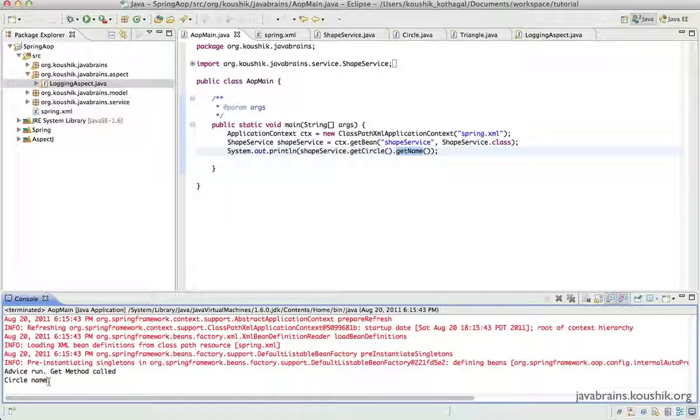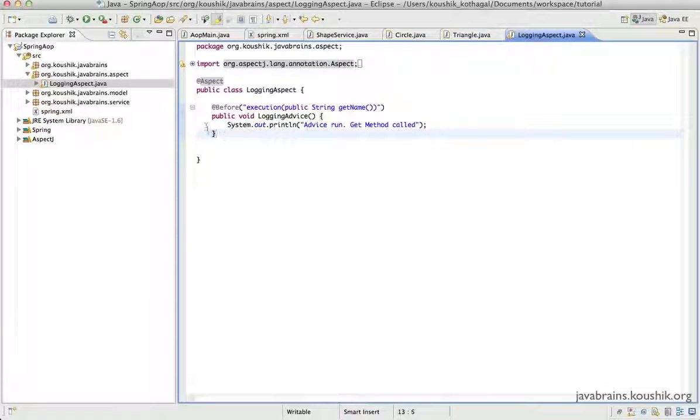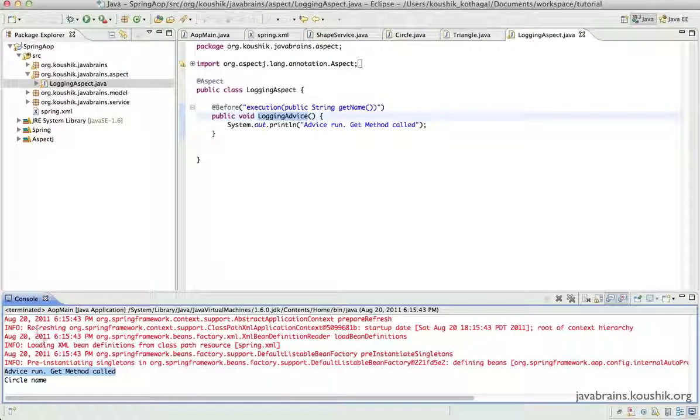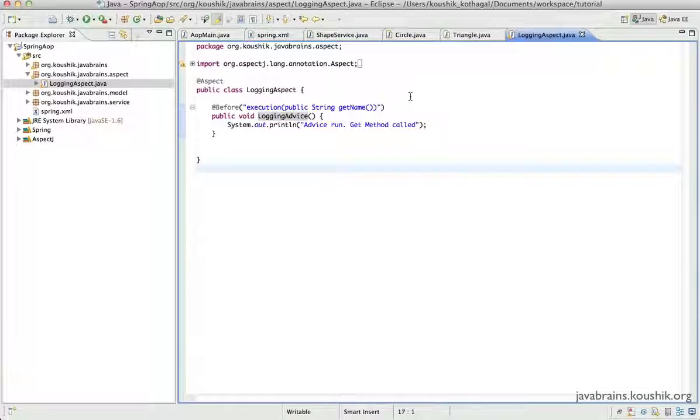There you go. So the circle name is printed. We have a get name method that gets called, and the circle name is printed. But note that before the circle name is printed, you see this advice has been executed. So this is this method, the logging advice. So even though we have not explicitly called the advice, we see that the advice is executed, and that's because this is configured as an advice using aspect-oriented programming.